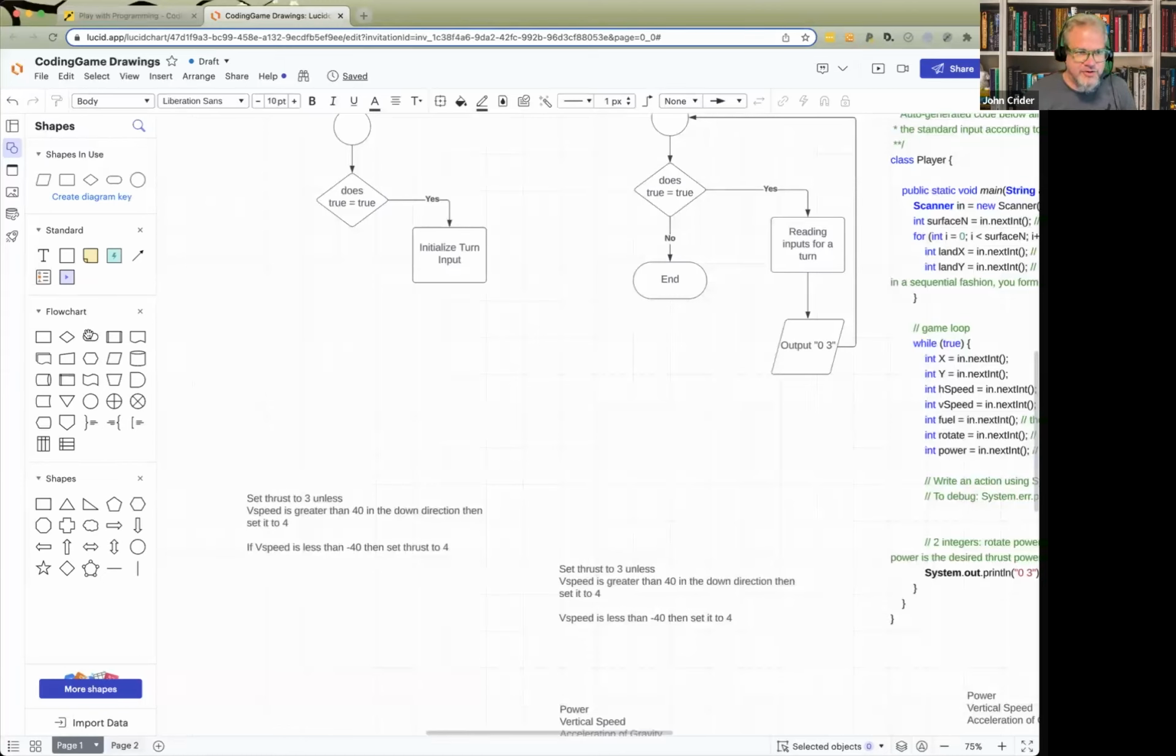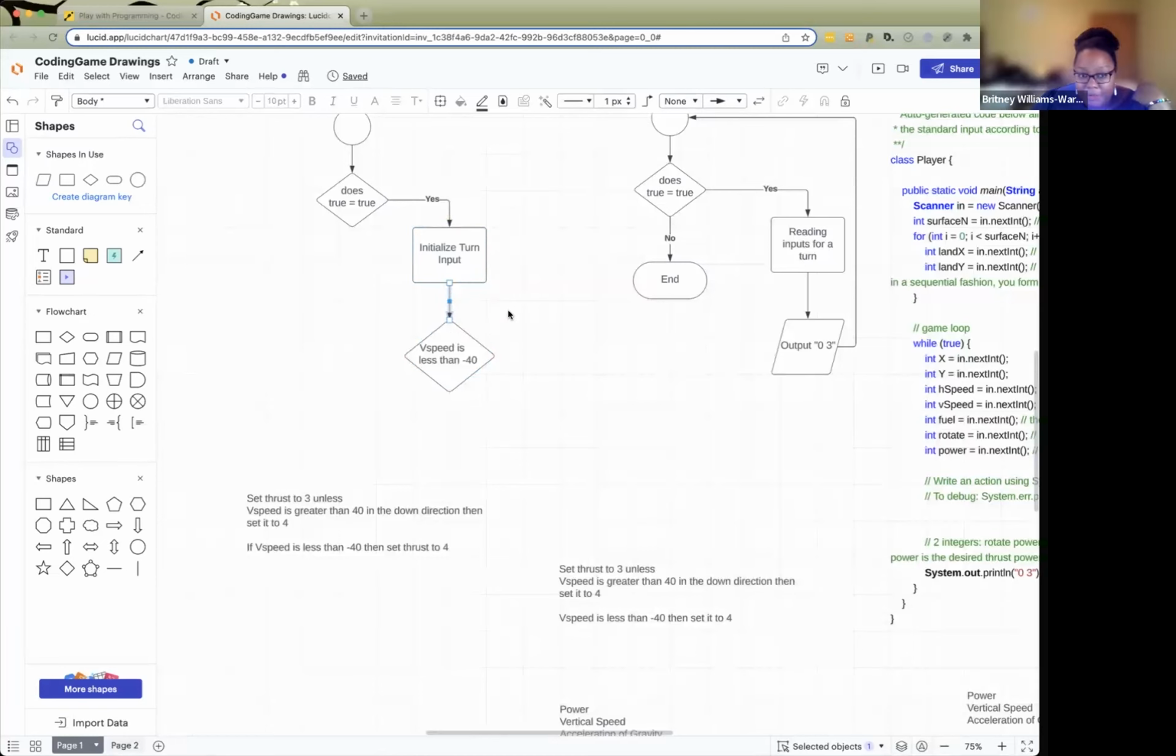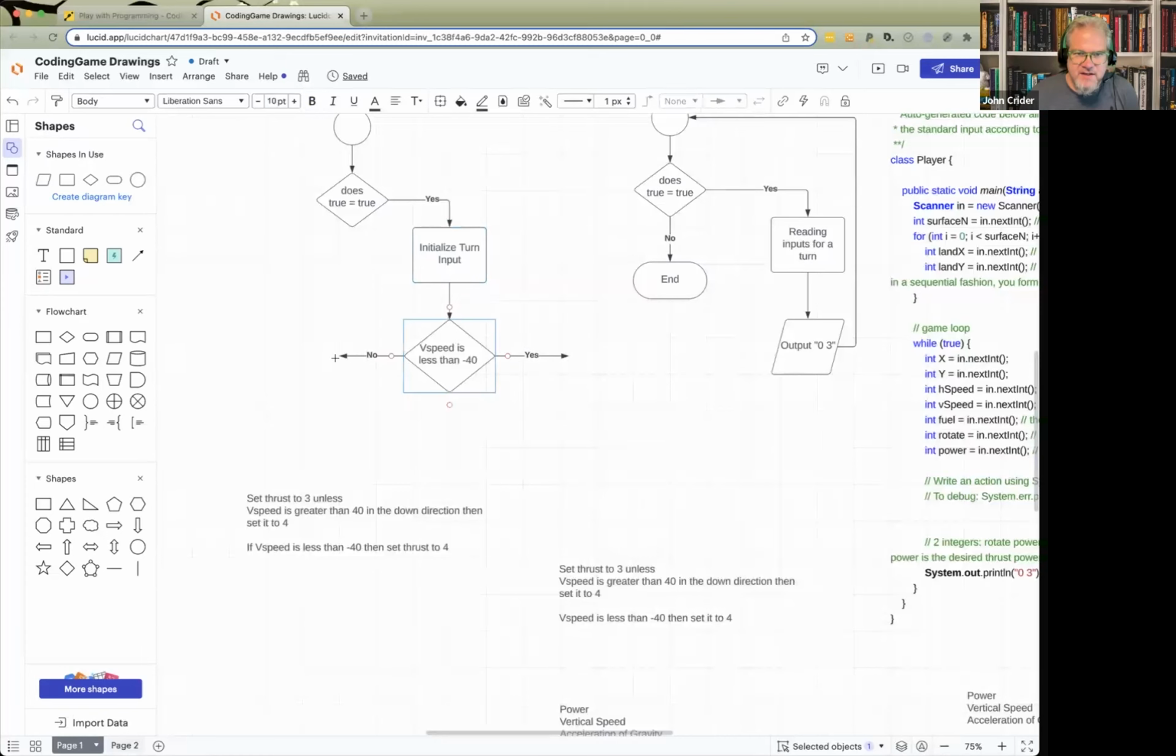And so when we come to our flowchart, we can then put in a decision. If this is some good pseudocode, I should be able to copy that and just put it here. I can make this a little bit bigger to make it fit, but this is our decision. So v speed is either going to be greater than or less than -40. So we could have a yes side and a no side.